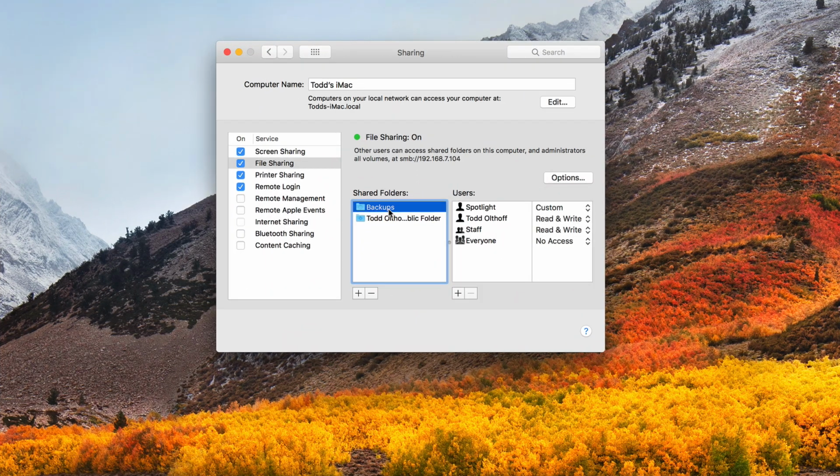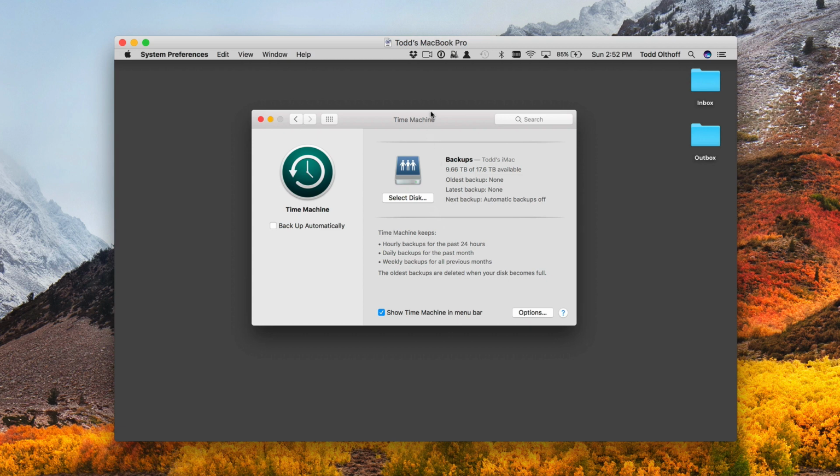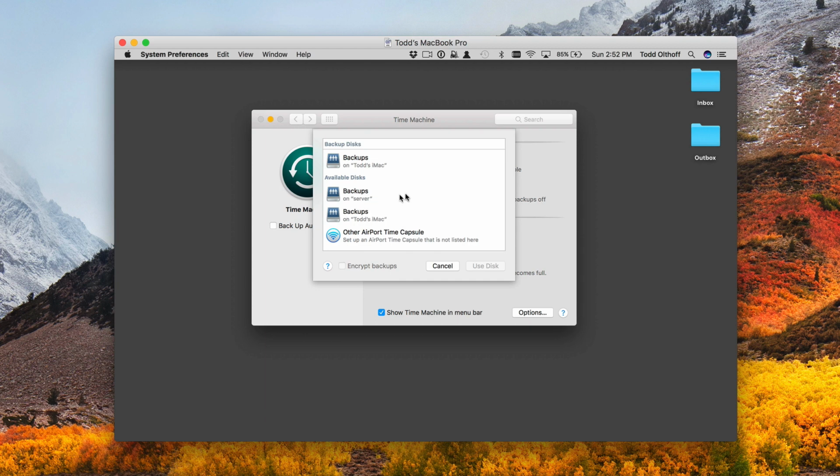Okay, now that we've got that all set up, what we're going to go ahead and do is go to another computer that's on my network and connect to the Time Machine drive now. So let's go ahead. I've got a screen share that I've set up here. Let me just go ahead and pull that up. And so this is from a MacBook Pro that I've got on my network. And so what I'm going to do is go to Select Disk, and you can see that now my Time Machine backups right here on my iMac are showing up.